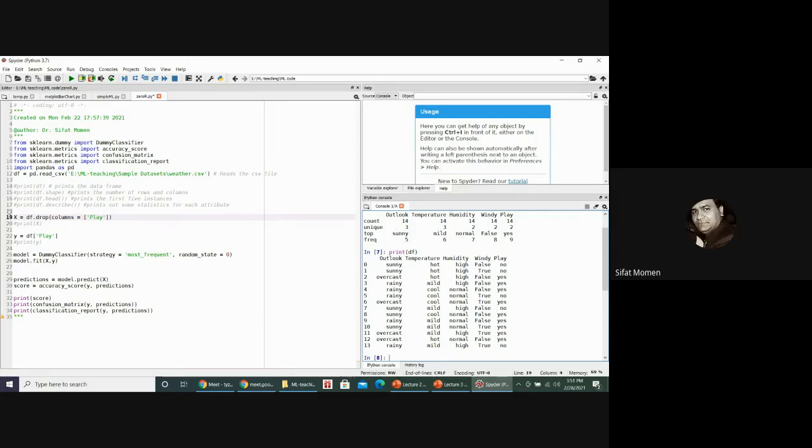So it's going to take the entire df and drop which column? The play column. If we remove this, then what are the rest? Only the features, right? Where am I storing the features? In x, right? So that's why this is x. Clear?